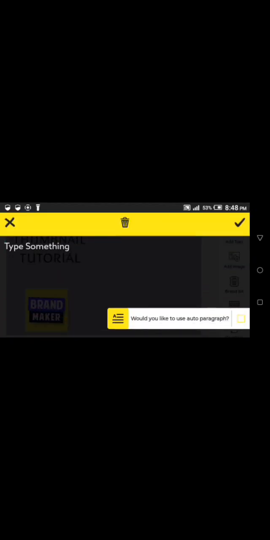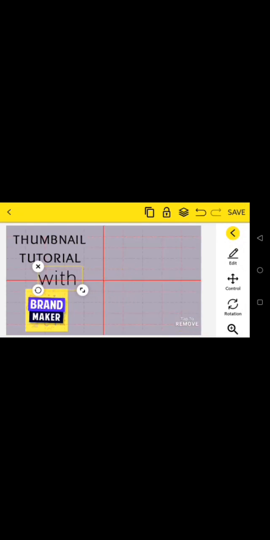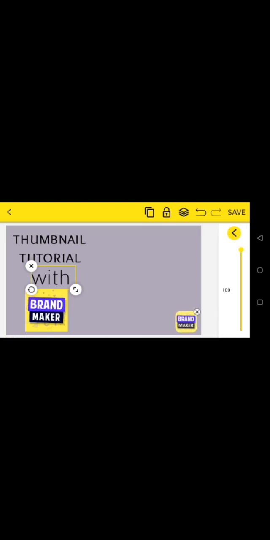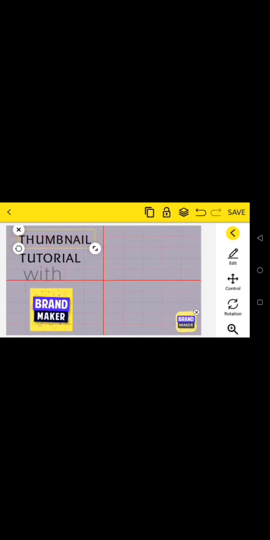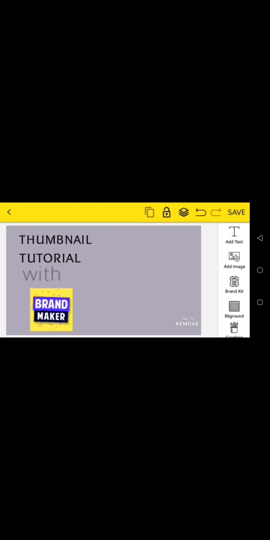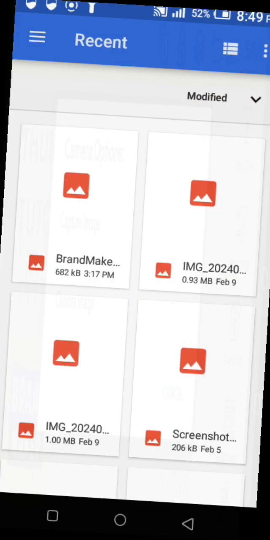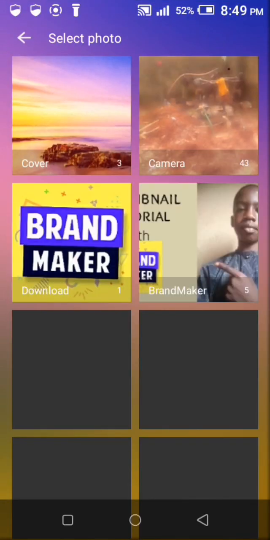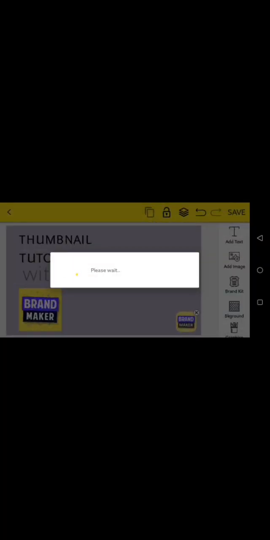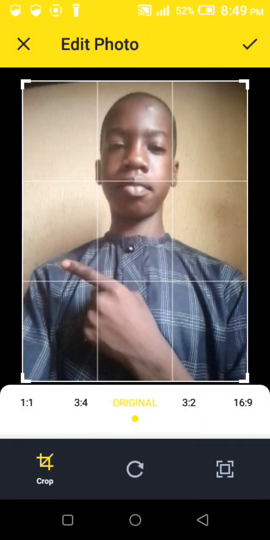Then add another text. Then we make it opaque. Then the image. Then we edit the image.